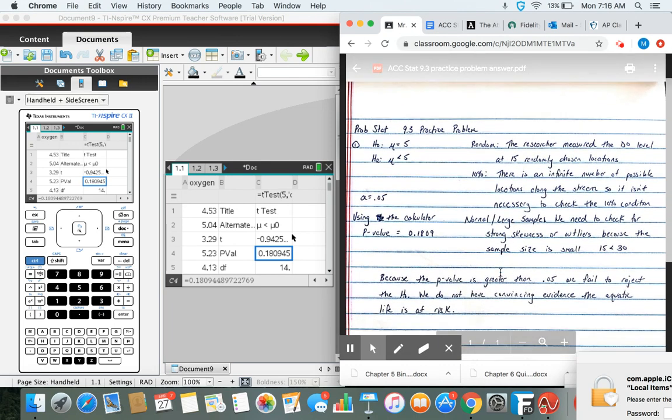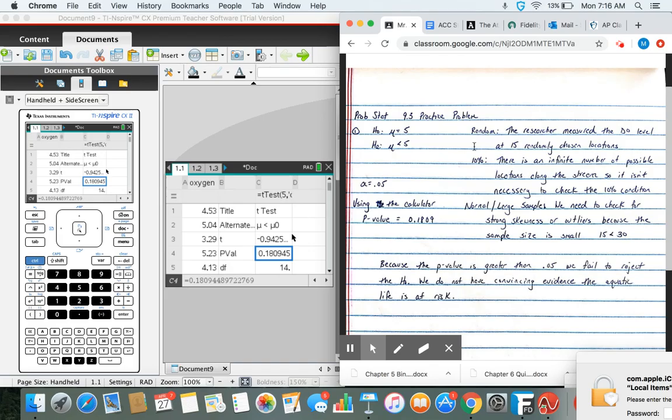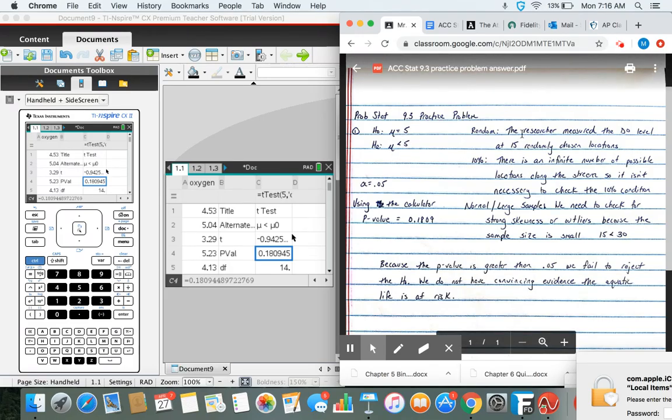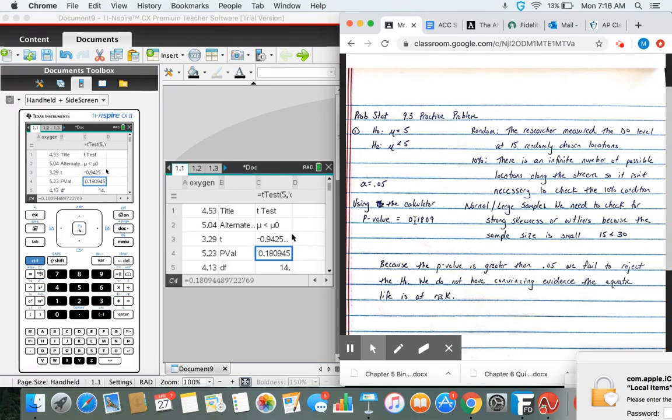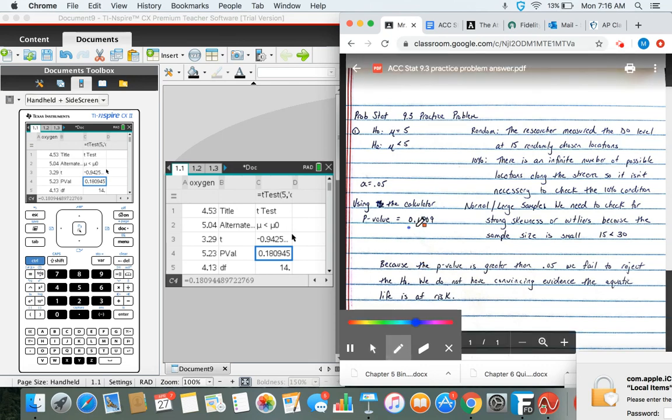So here's what I just posted in Classroom. Here are my hypotheses. Here's me checking my conditions. I use the calculator to get this number here. And because this number is greater than this number, we fail to reject the H0. When we fail to reject the H0, we're doing so because our evidence isn't suggesting enough that we have anything less than 5, meaning the aquatic life is not at risk, according to our evidence of this particular stream.